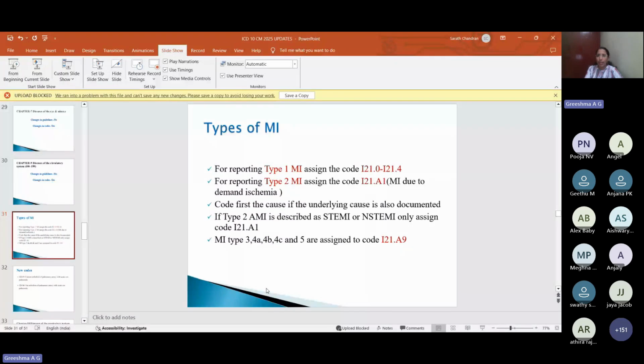Then as for STEMI and NSTEMI, we know that if type 2 AMI is described as STEMI or NSTEMI, only assign the code I21.A1. Then MI types 3, 4A, 4B, 4C, and 5 are assigned to code I21.A9. It is actually not a change, they are specifying each guideline in detail. The same thing we are following in 2024 also. Some new codes are also included here, in the I26 category.